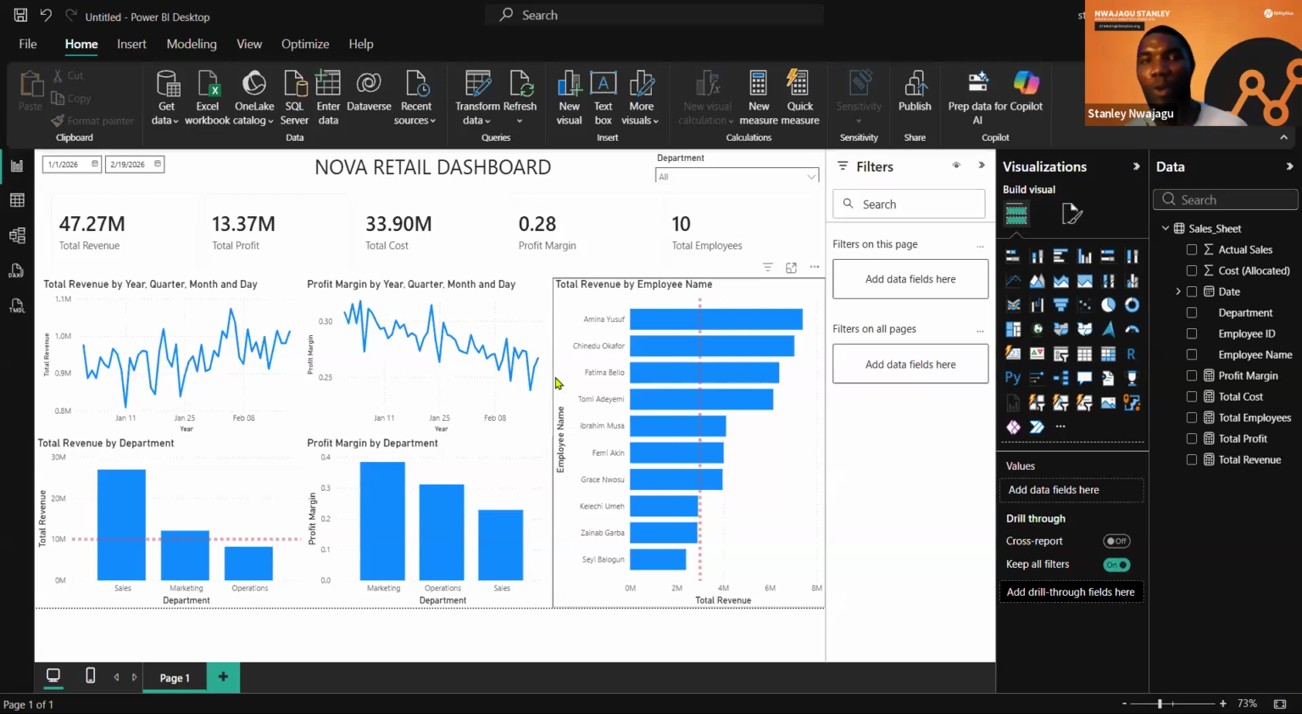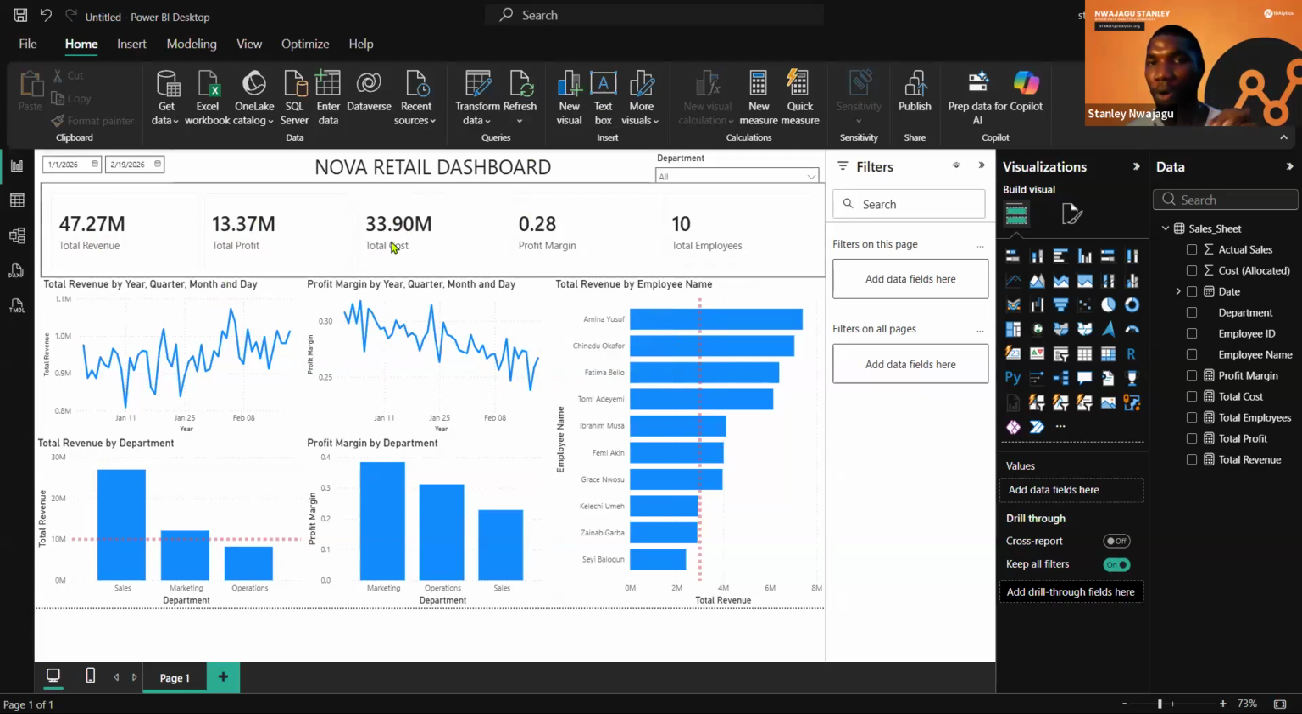Now, what I want you to do is watch what happens when I click on refresh. You see all these KPI cards, all this revenue, all these charts, everything that is here. The revenue here is 47 million. The profit is 13 million. The cost is 33 million. The profit margin is 28%, and the total employees is 10. Now, this is what we have in our old data.